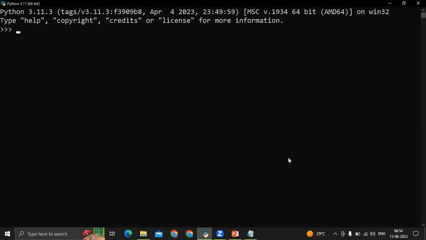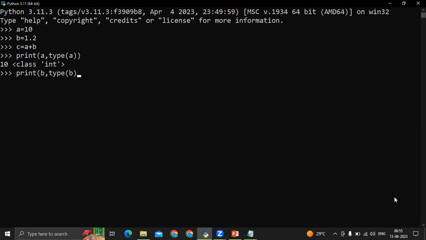Now, if I'm writing A is equal to 10, B is equal to 1.2, C is equal to A plus B. Now if I'm writing print A, comma type of A, we automatically come to know what type it is, whether a specific type or a dynamic type. We'll come to know what class it is. Now if I write print B, comma type of B, we come to know it is a class float.